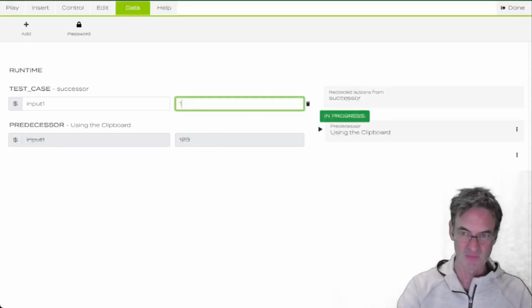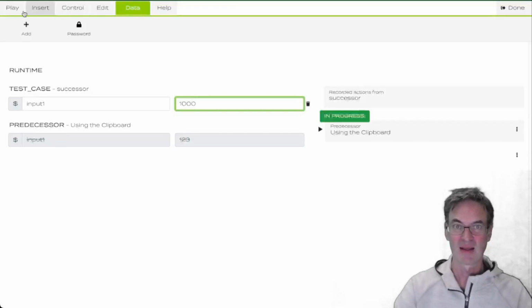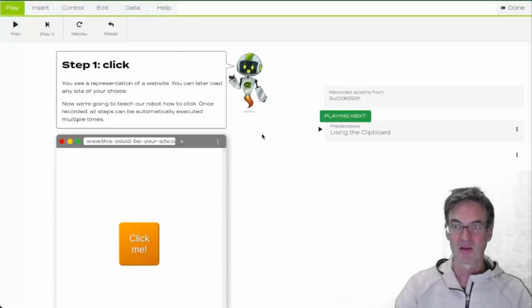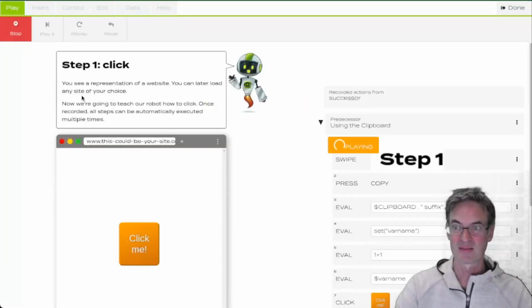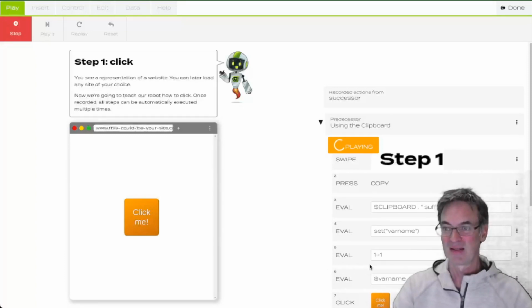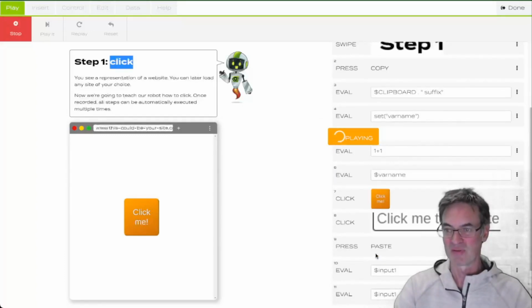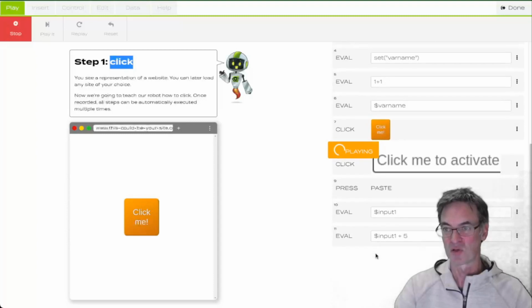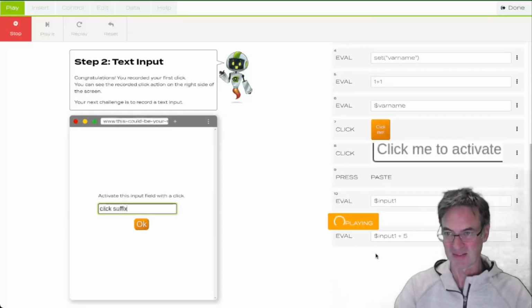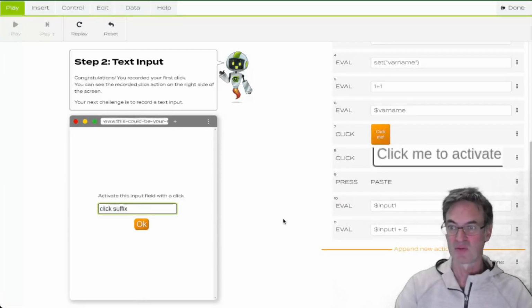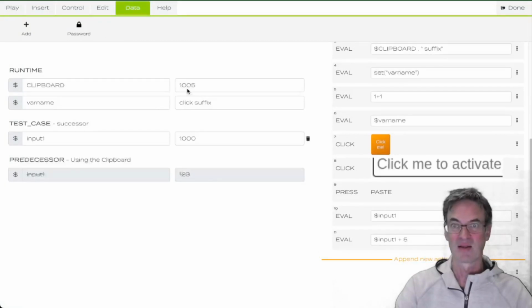Let's say we set it to 1000 and go to play, run this test, and you will see that the input 1 is now chosen from our successor test. If you go here, you will find in data 1005 from our input. So this input is overwritten, and we see the predecessor value is overwritten by the test case value.